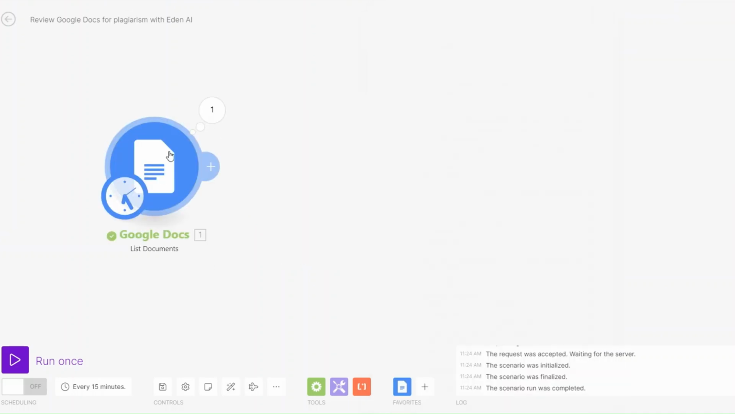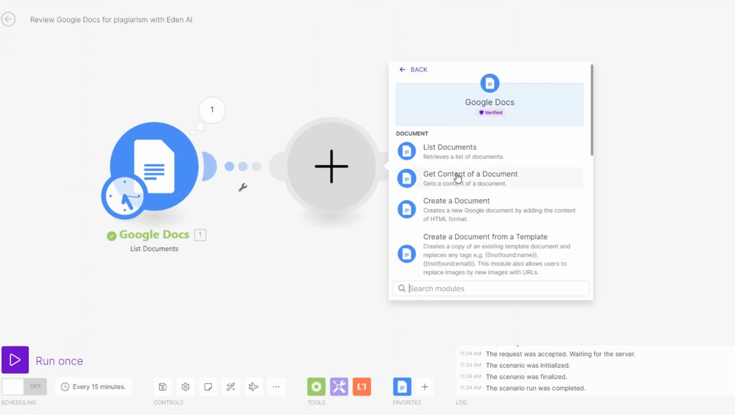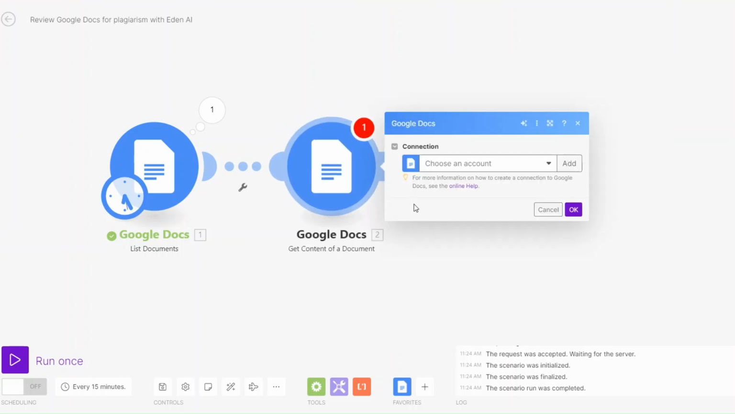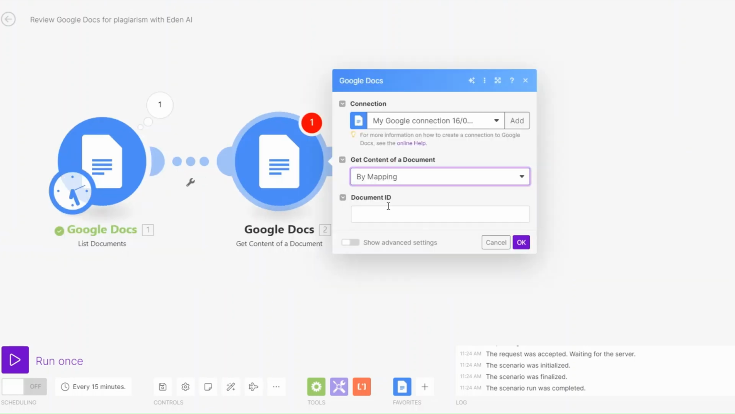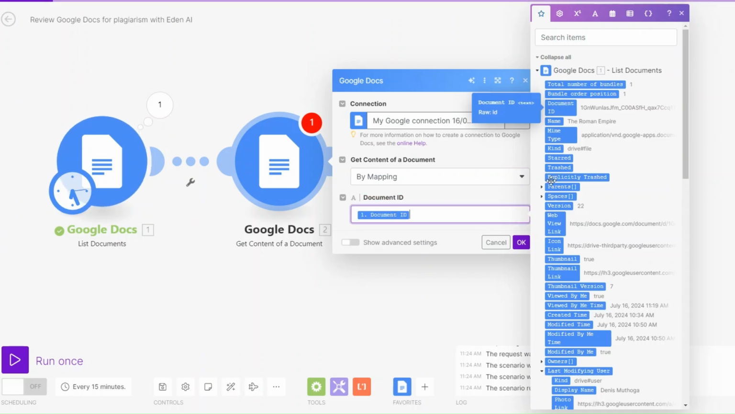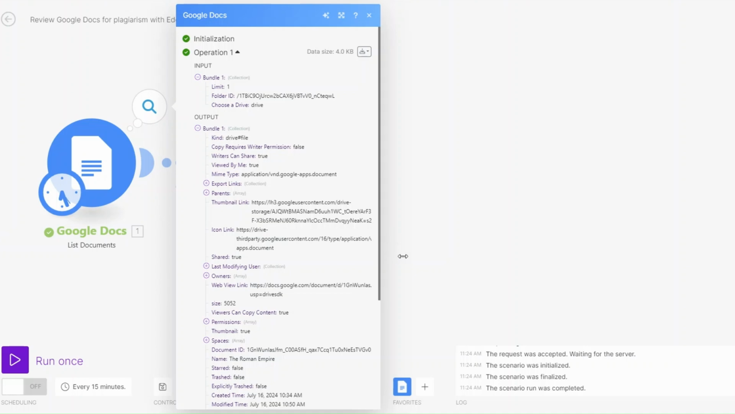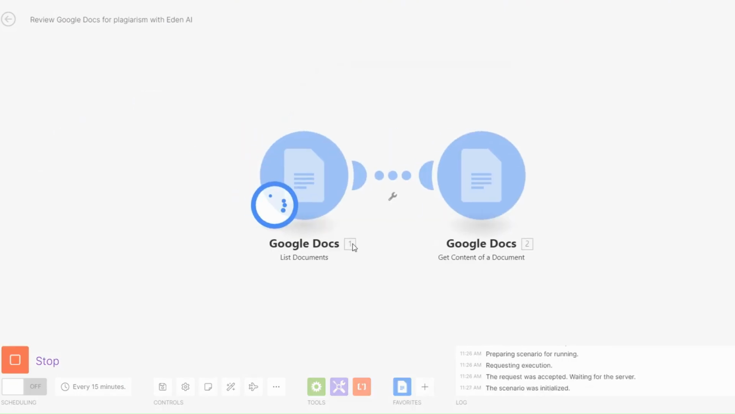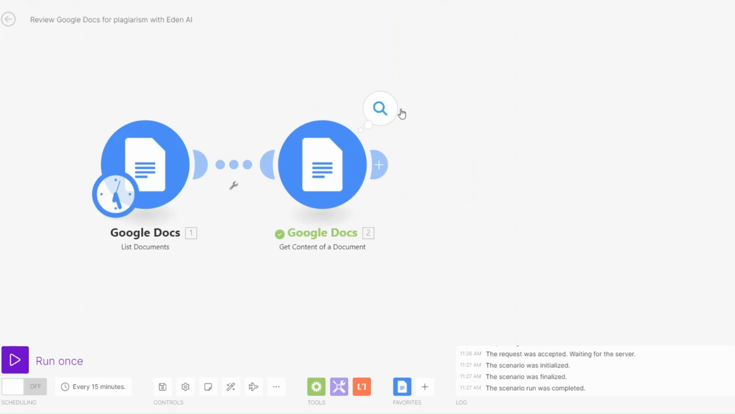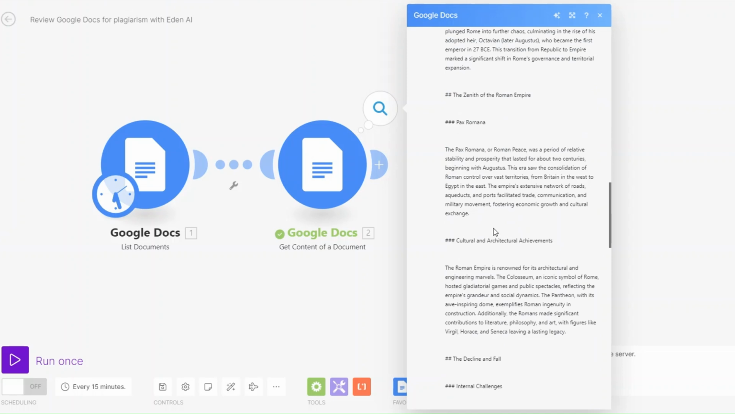Now that we have our document, we are going to add another module on Google Docs, which is get content of the document. Now here I'm going to choose our connection, the one that we just created, and then click on continue. I'm going to choose mapping, and then for the document ID, I'm going to add the document ID right here, and then click on OK. Here we can copy the doc ID, so that we can run this module and see if it's working. Paste the document ID right here, and then click on OK. And here you can see we are getting the text content of our document.